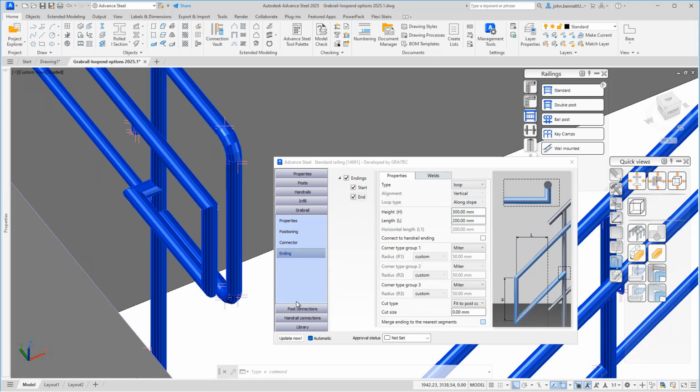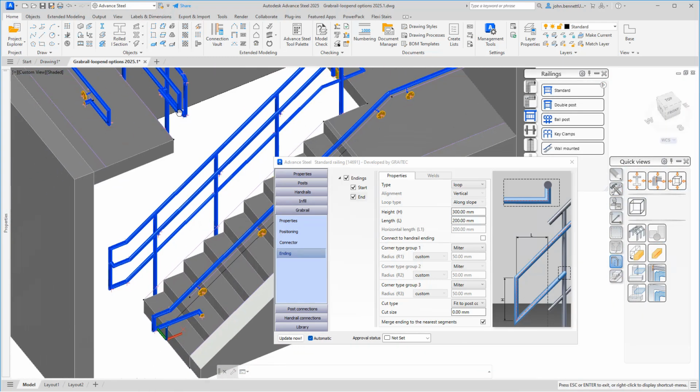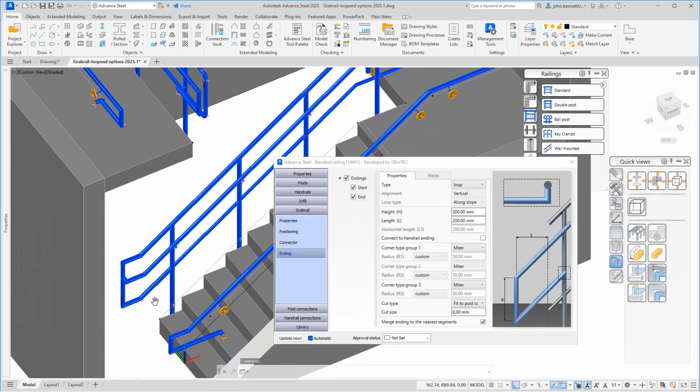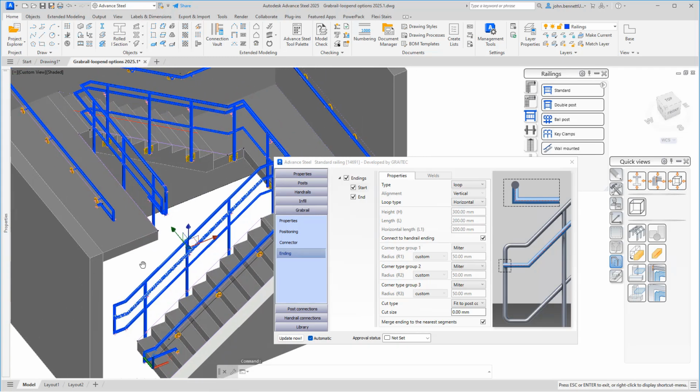The final bit I suppose to talk about is the merge option. If you do feel that you need to merge the rail, the merge option is available to merge the start and end elements of the Grabrail. If I tick in there, you'll see that that is now merged into one segment, and that can be split up within the overall span of the railing.